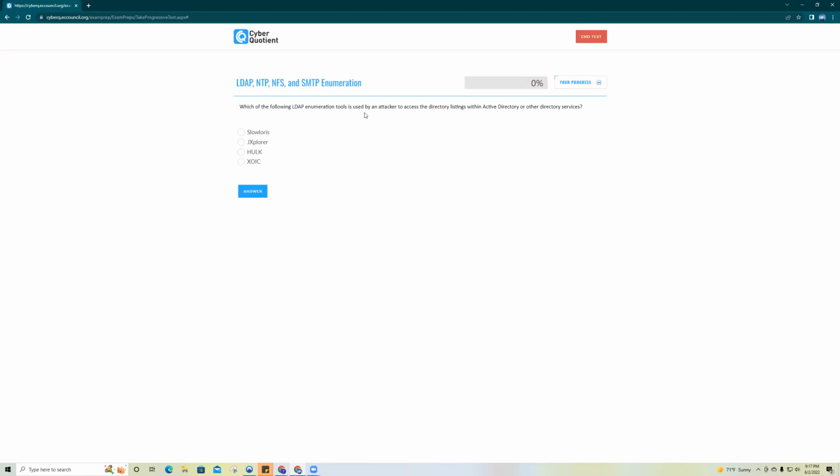Which of the following LDAP enumeration tools is used by an attacker to access the directory listings within Active Directory or other directory services? LDAP enumeration tools. Okay, should be JXplorer. Which of the following protocols is responsible for accessing distributed directories and access information such as valid usernames, addresses, departmental details, and so on? Valid usernames, accessing distributed directories. LDAP. Which of the following tools can be used to perform LDAP enumeration? JXplorer. I don't know.